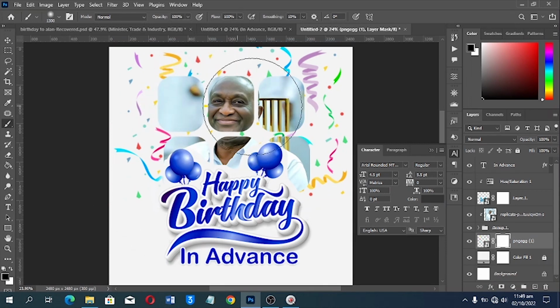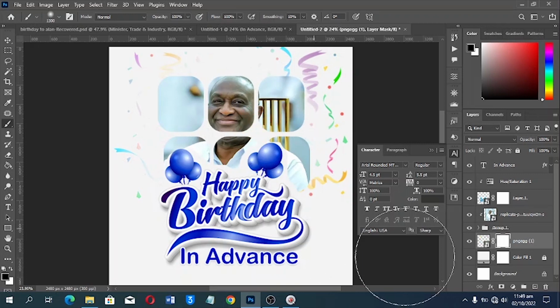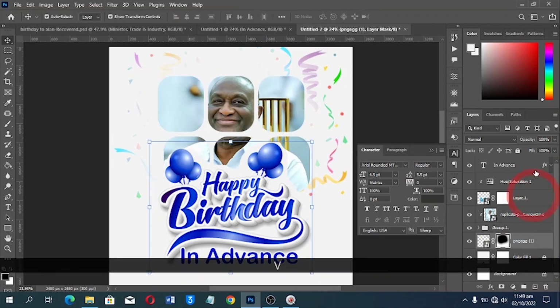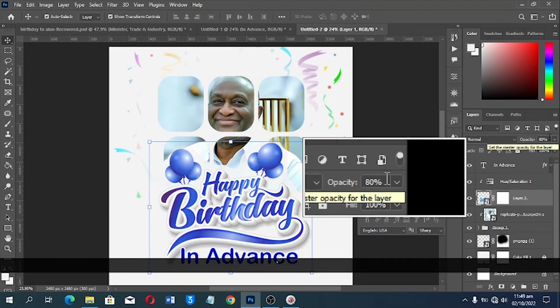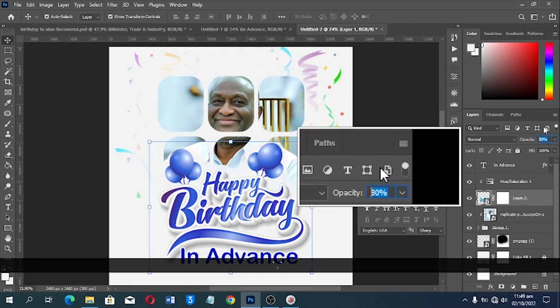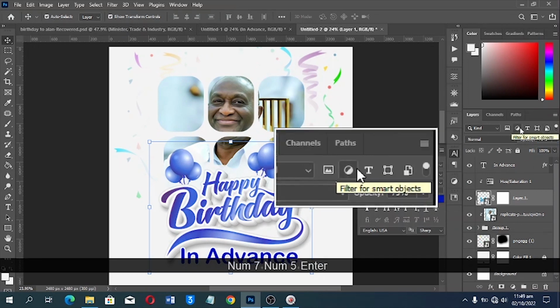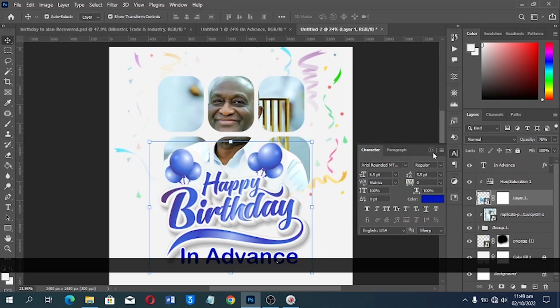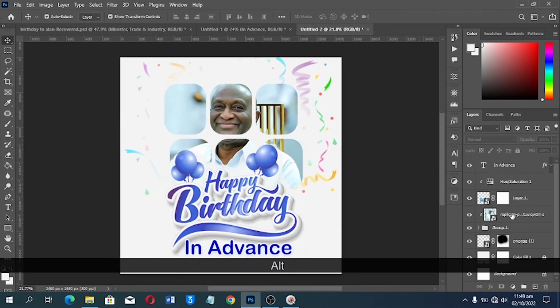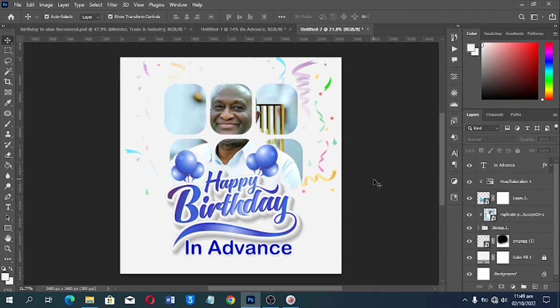We want to hide some of the part because we don't want everything showing. So I'll just click on random places that I don't want to see. Okay, and you see it is being hidden. After all, we can also reduce the opacity of this one to maybe 80%. Okay, so you see you can reduce the opacity here to maybe 75. Anything that you feel is okay for you, you can go with that. So basically, this is how you can create a birthday flyer in Photoshop. Very simple.